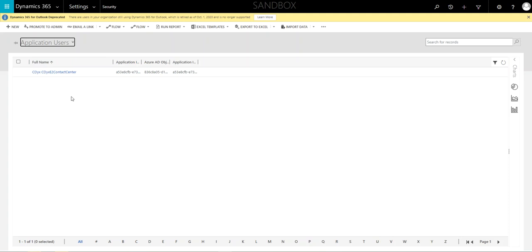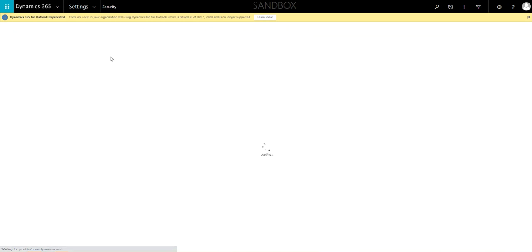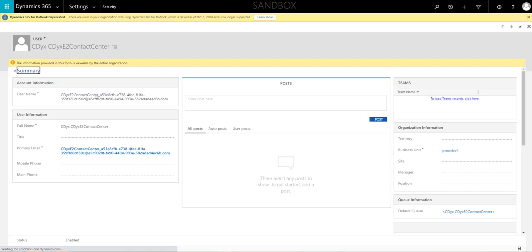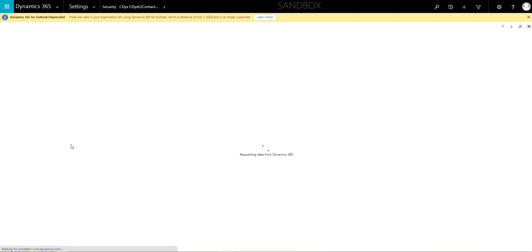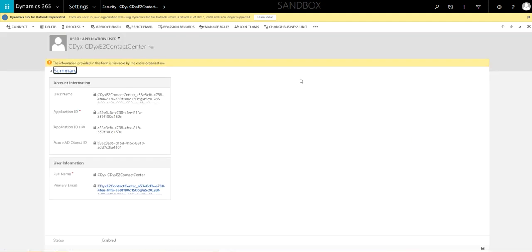All right, so we're in here now and we see the user, the CDYX E2 Contact Center user. All right, and when we click on it, we can go in and see that it just has a few pieces of information that an application user has. So you don't need to fill out anything on here, and all this information gets automatically set in.